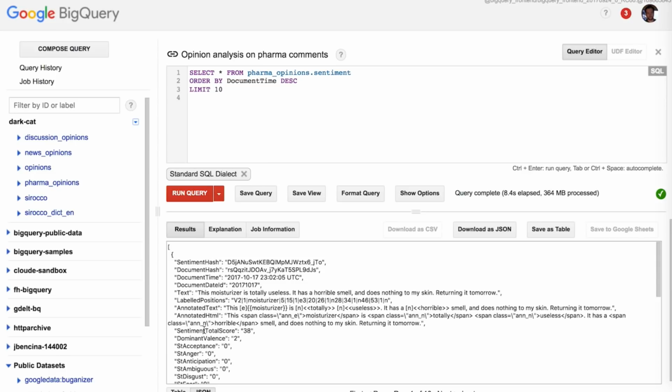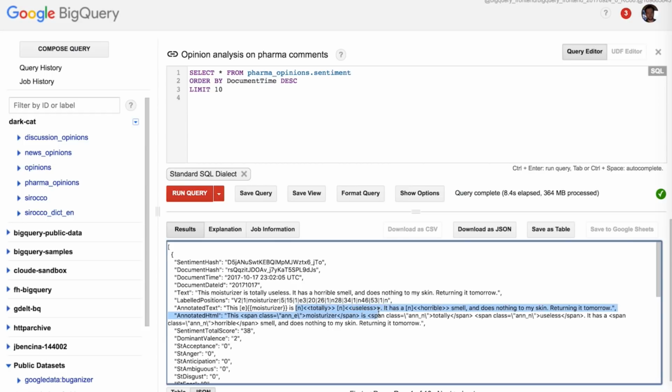And what's cool here is I have some interesting annotations for this text, which show me the places in the online comment which indicate disappointment of the customer with the product. Totally useless is the language being used, or horrible smell. The N that stands before the text represents negative opinions. And I also know what it is about, the entity of this opinion. It's the moisturizer.